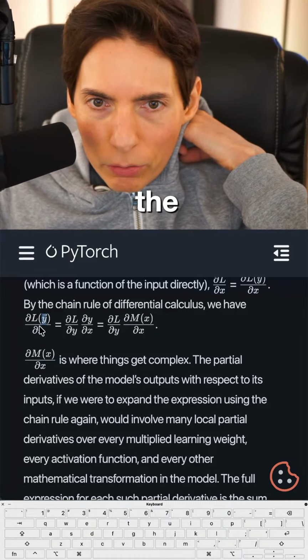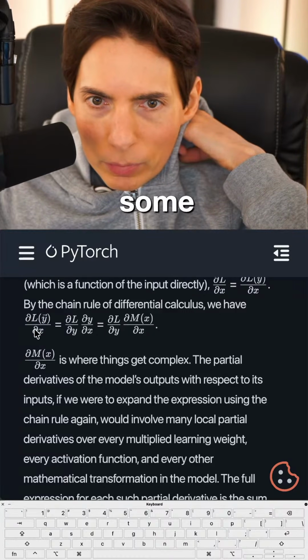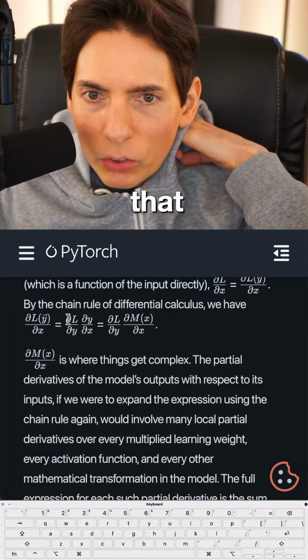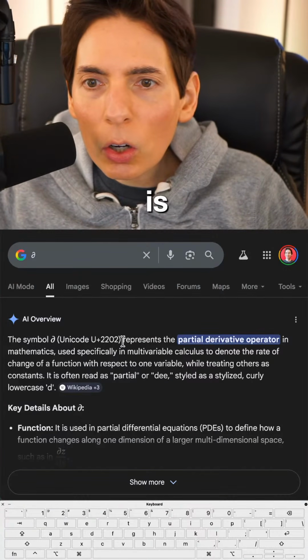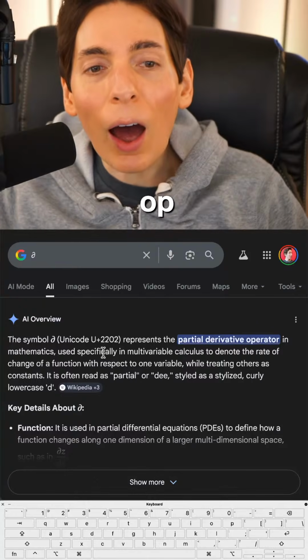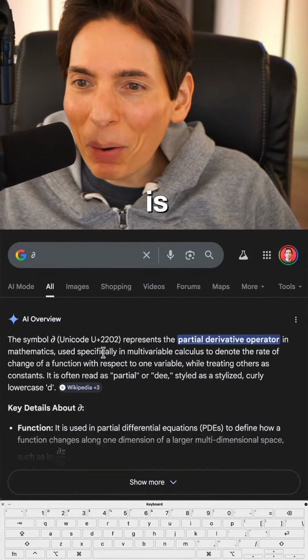So the loss of the y vector over some... What is that? What symbol is this? What is this? This is called a partial derivative operator. Oh, no way. That's what that is. It's a partial derivative operator.